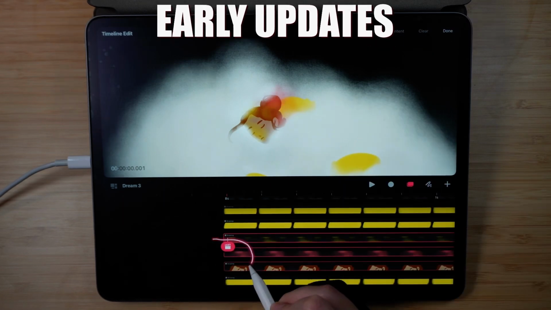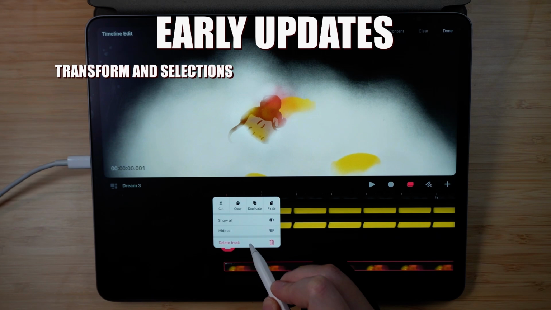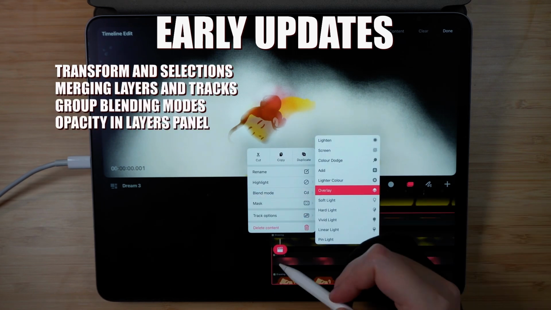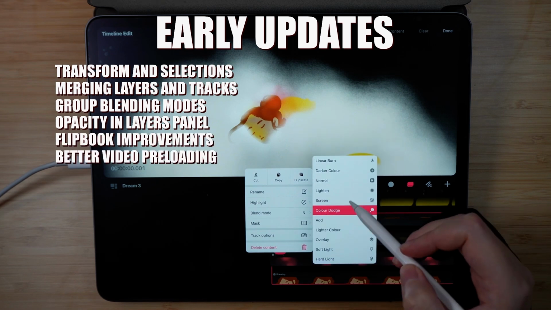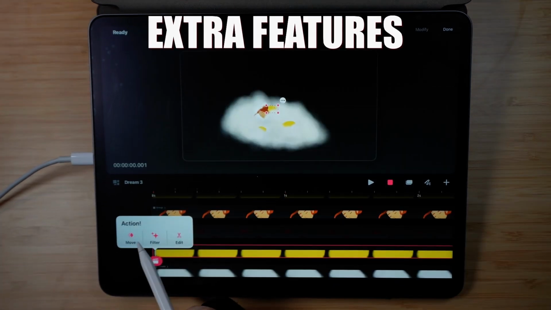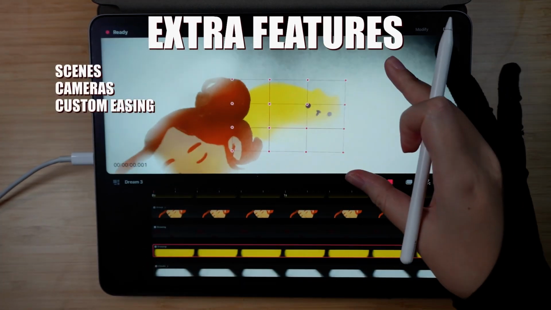Their highest priority is currently adding transform and selections, merging layers and tracks, group blend modes, and opacity in the layer panel. Flipbook improvements, better video preloading, and real-time playback. They also mention other features like scenes, cameras, and custom easings.